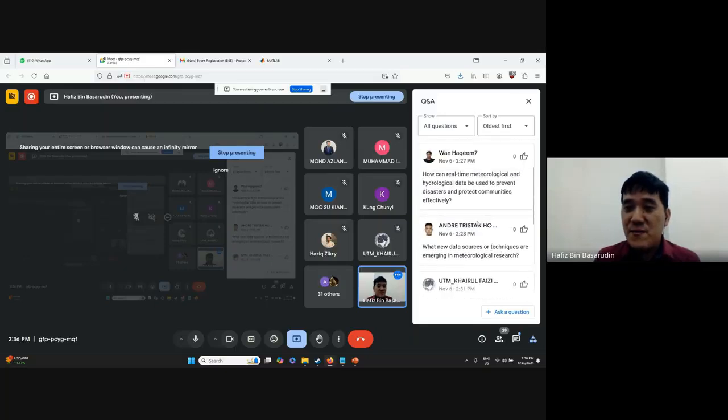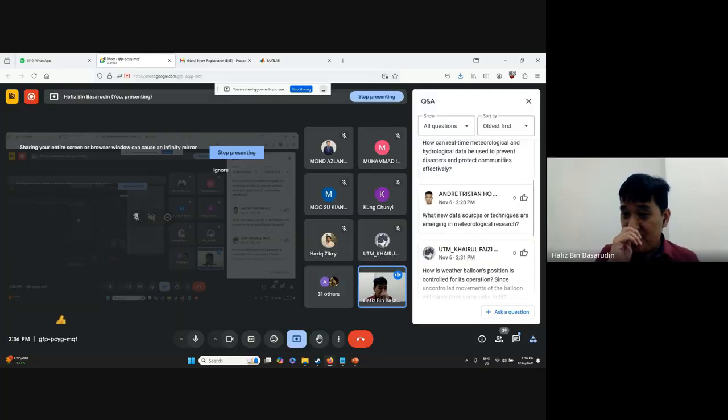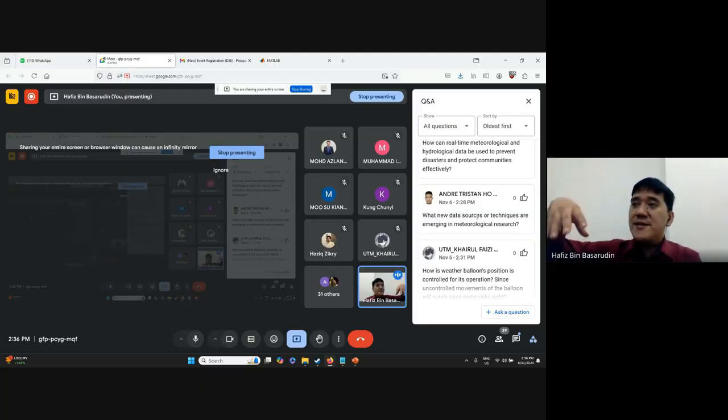What new data sources or techniques are emerging in meteorological research? I would say currently satellites are the most advanced of all, because previously we used a lot of small equipment placed on the surface, like the small weather station you saw in the pictures just now. But the problem with a weather station is that it only covers a small area, whereas a satellite can cover the globe.